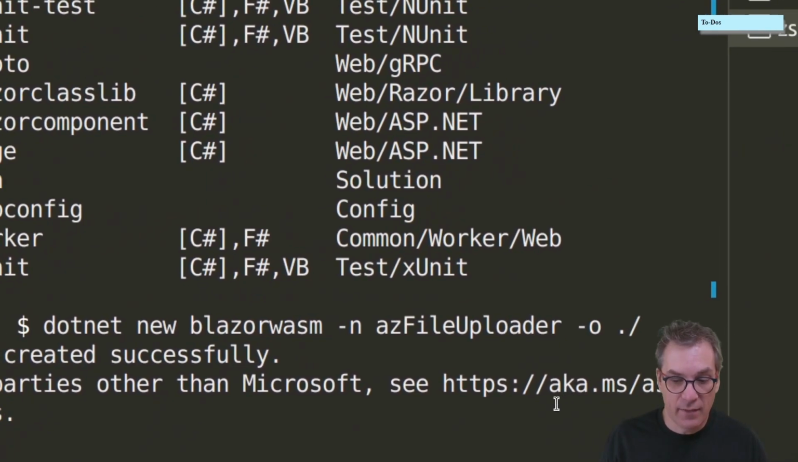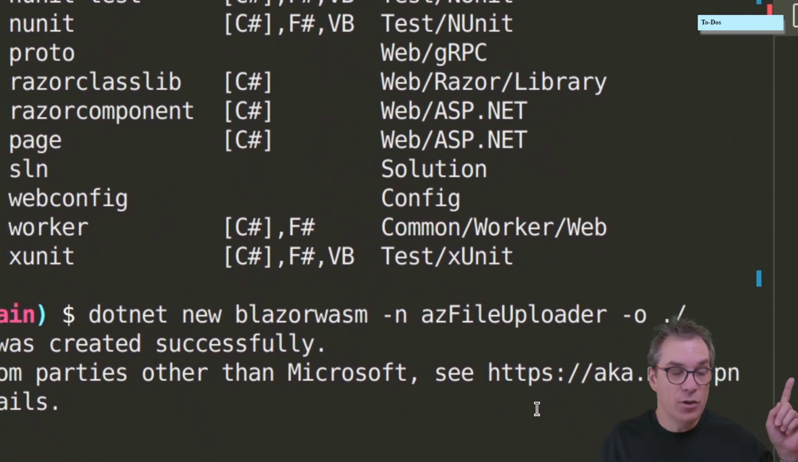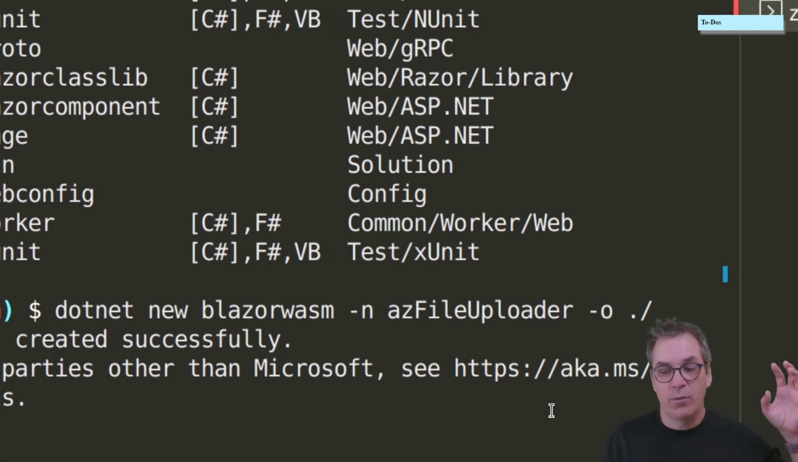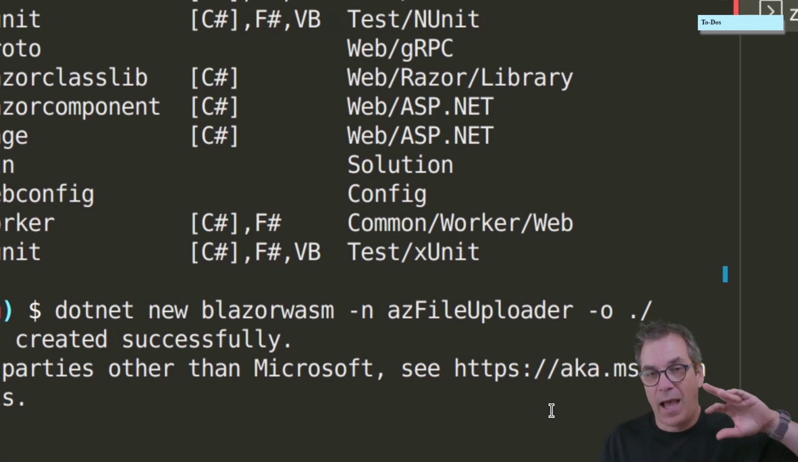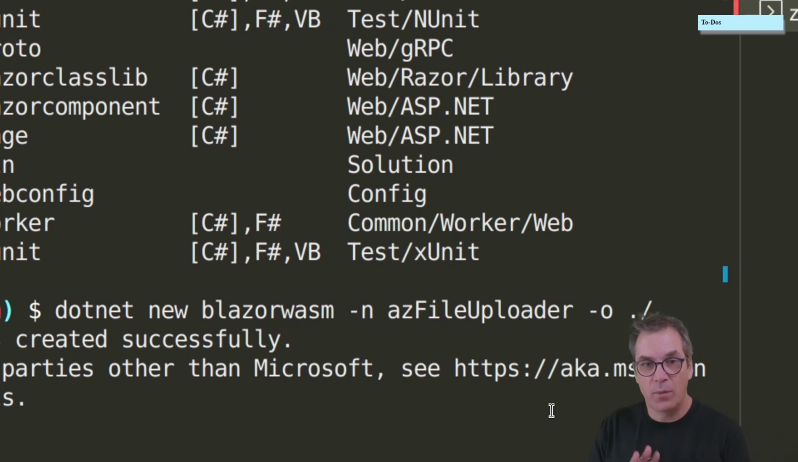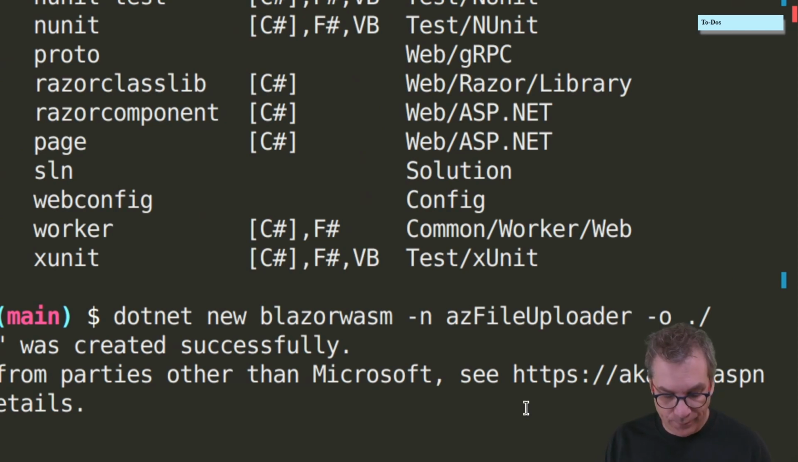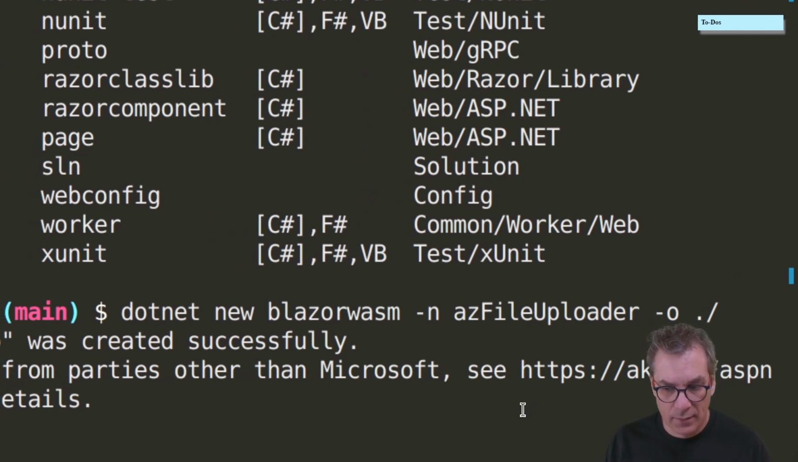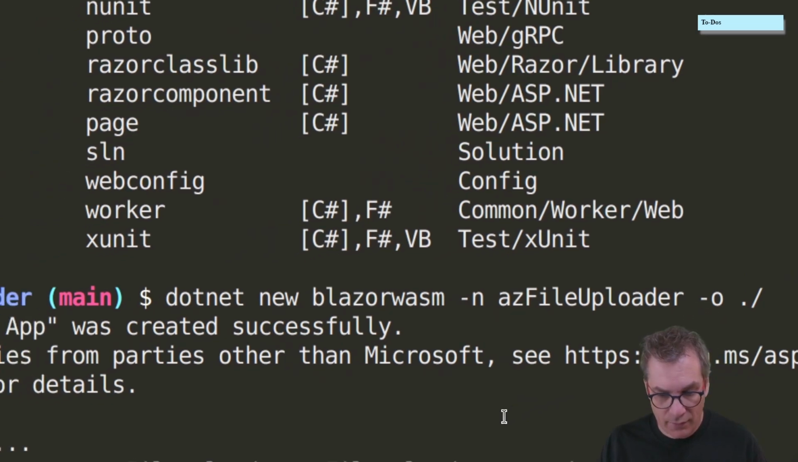So what I did here, you can see it was .NET new and then Blazor WASM for WebAssembly. Then I specified the name of the project, so that's the N, AZ file uploader, and then the O usually creates a folder with the same name. I want to keep it at the root because then when we deploy, it will be easier. If you deploy from the Azure portal and the code is straight in the main project, it just deploys easier. I think. No, in fact, I could have done it differently. Anyway.